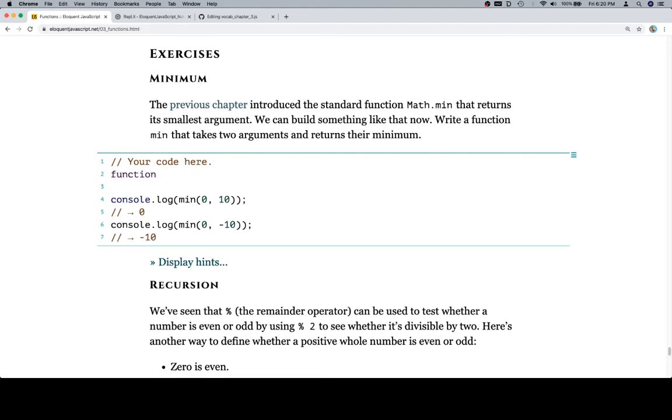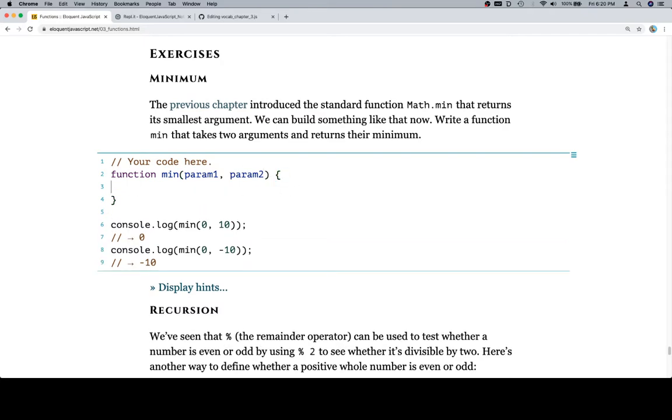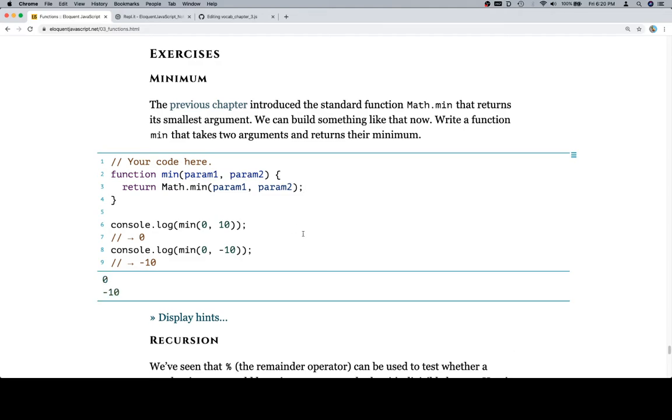So we'll say function, what do they want us to call it? Min takes in two arguments. They need parameters. We'll say param1 and param2. And we're going to cheat. We're going to say return math.min param1 and param2. Hooray for the home team. Well, that's kind of cheap though, right?